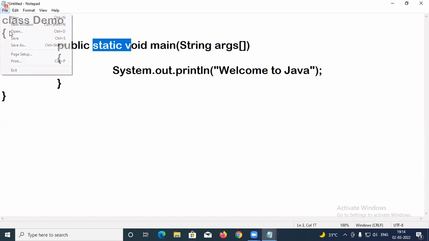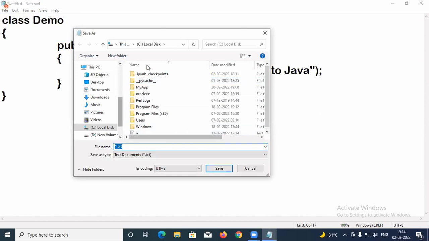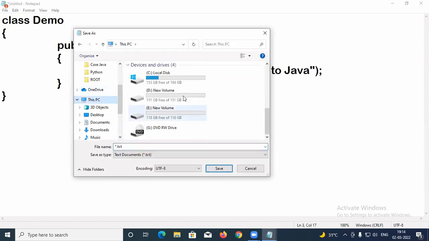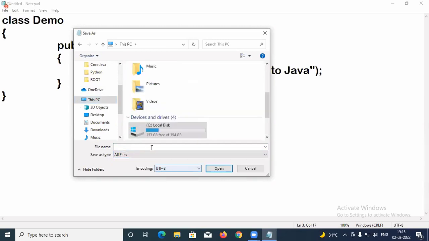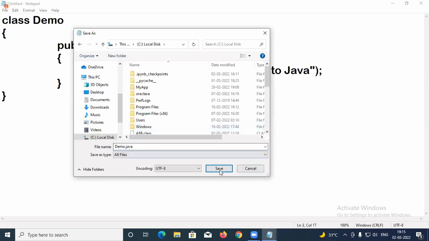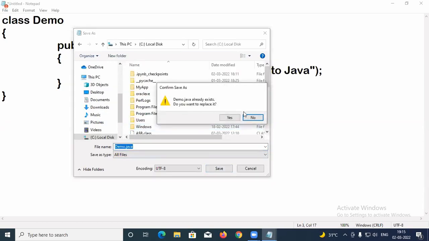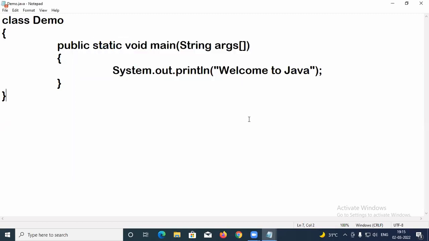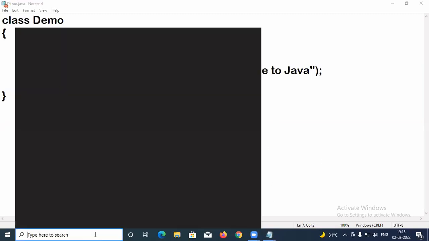Okay. File, save. Now, where you want to save the location. Suppose This PC, C drive or D drive, wherever you want, you can save. Now C drive. Here, select All Files, because by default it will take text files. You can write the file name Demo.java. Save. Already exists. I want to replace. Yes, I replace it.